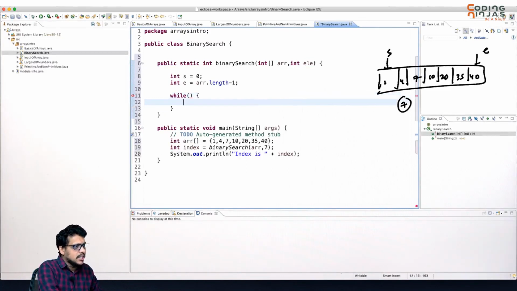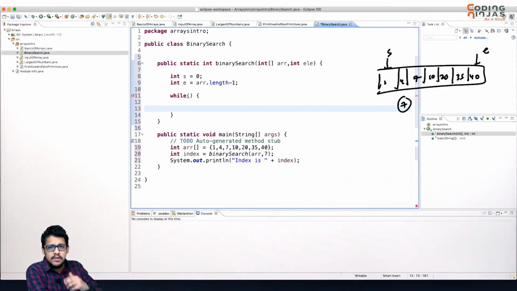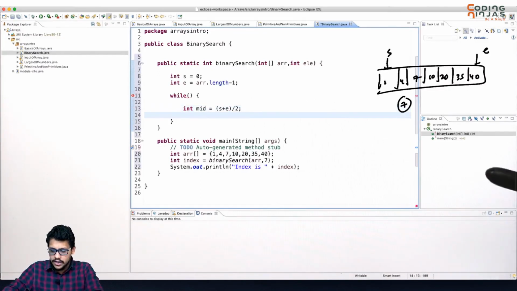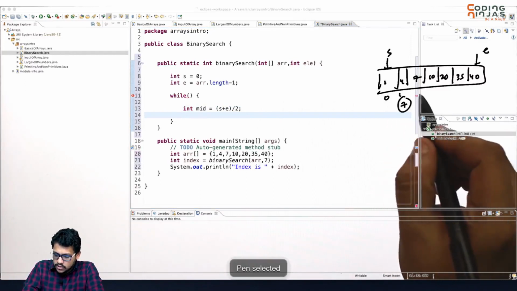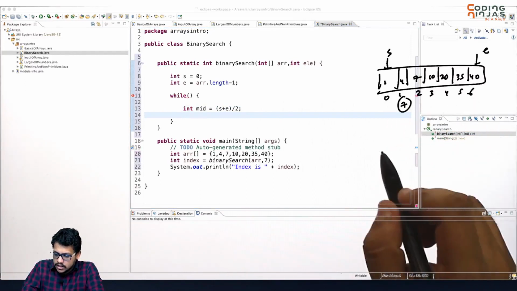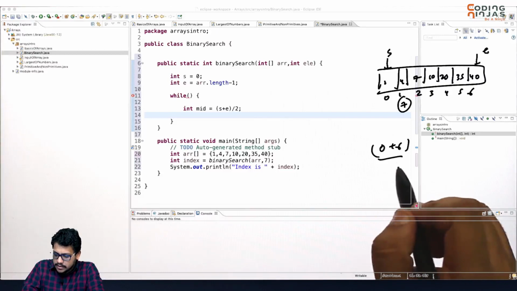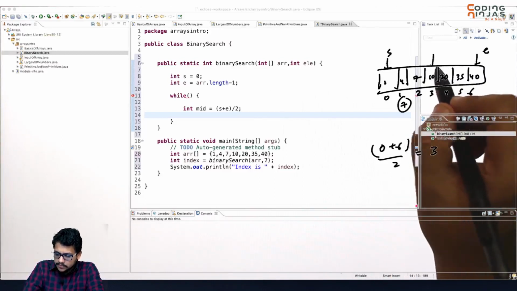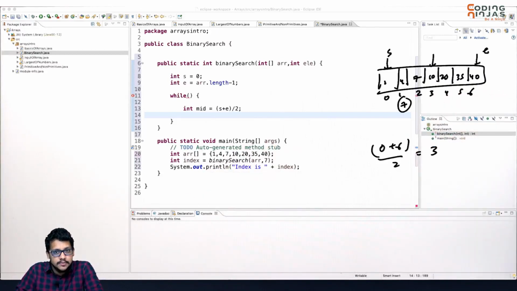We will write the while condition that we will keep on doing something one by one, but I think the first task was to find out the mid element. The mid is actually (start + end) divided by 2, right? So here the indices are 0, 1, 2, 3, 4, 5, 6. We will do (0 + 6) divided by 2, that is equal to 3. We are starting at this mid index.